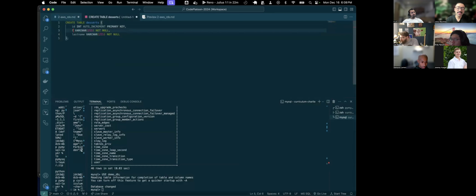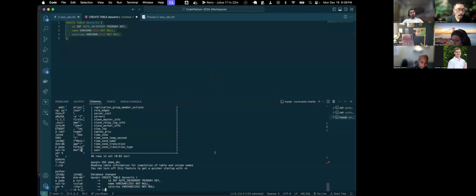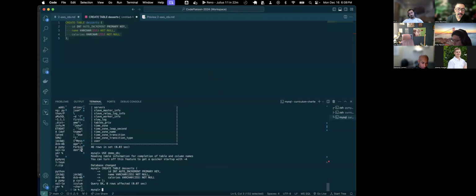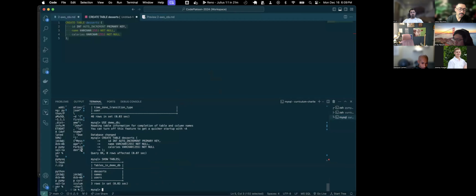So we're gonna have a desserts table. So we're gonna have things like cookies and cupcakes. There's gonna be names, and then there's gonna be calories. We'll leave it as a char. It doesn't really matter. This is just silly. It's just for demonstration purposes. So let's paste that. Once I've created my table, I can do show tables again. And now I see that my table has been created.